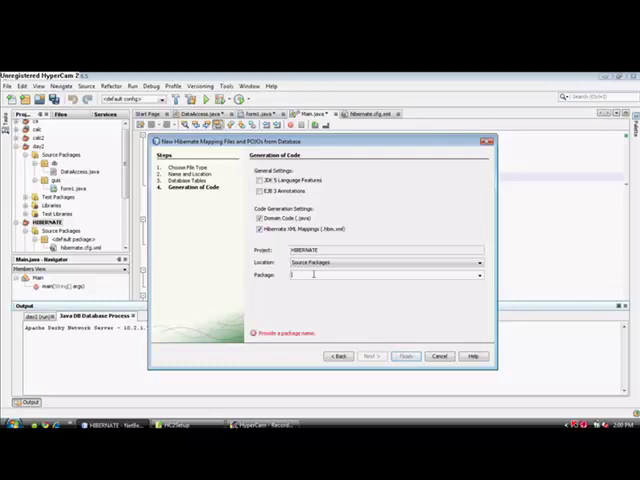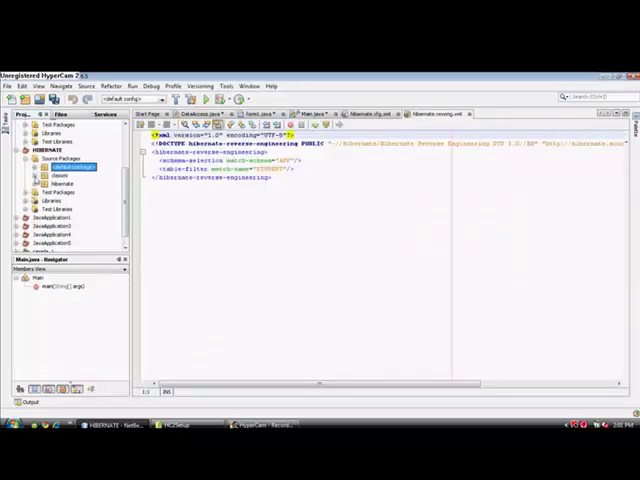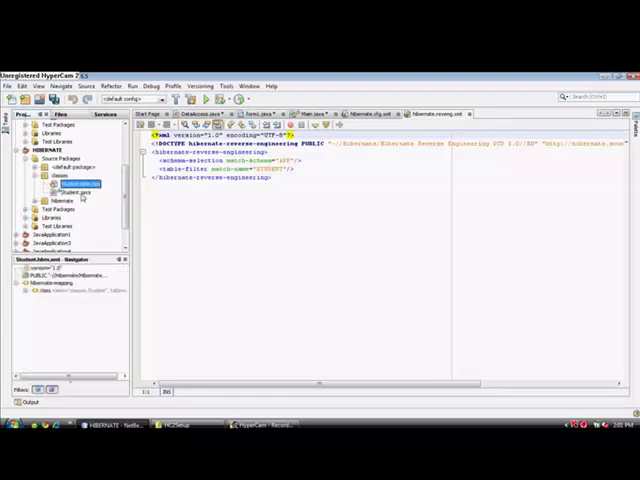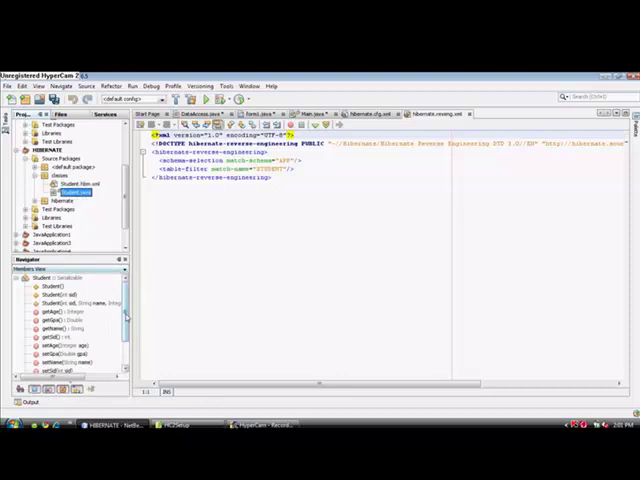We have to provide a package name, then finish. Now we have student.java and student.hbm.xml under the classes package.